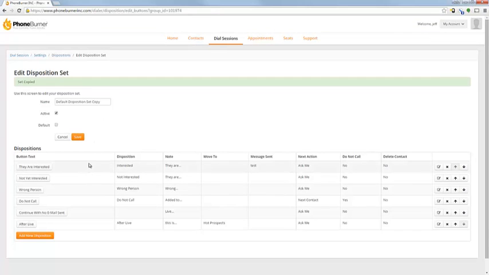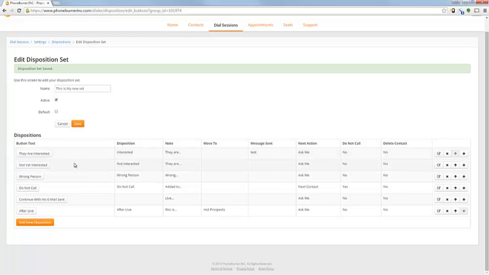And when you click on the copy this disposition set, it'll automatically copy all of the buttons that are part of that disposition set, and then you can give it a name. You can decide if it's going to be active or if it's going to be the default, and then you save that. And then you can go in here and edit any of the buttons. Just like we did in the dialing set, you can do the same thing here, only every button is editable, deletable. You can rearrange every one of these buttons either up or down.